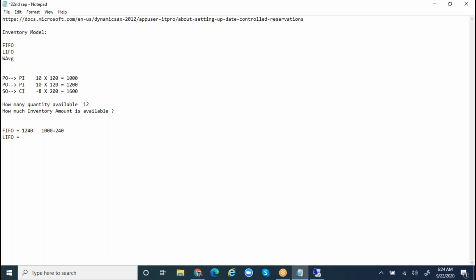LIFO means the second one will go. The second PO means 1200, and then I think it will become 1400. You are telling that if it is LIFO, it is 1400, that is 1200 plus 200. I think it is the other way around. Exactly, this is opposite.